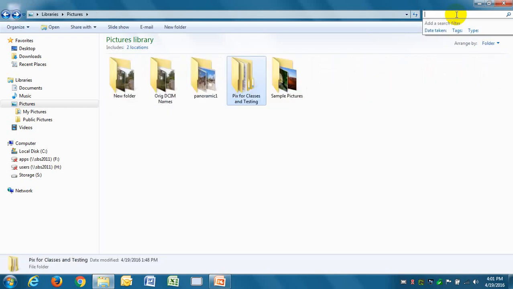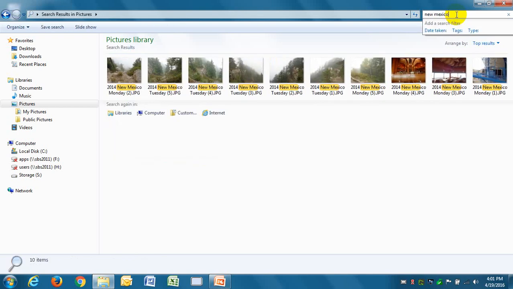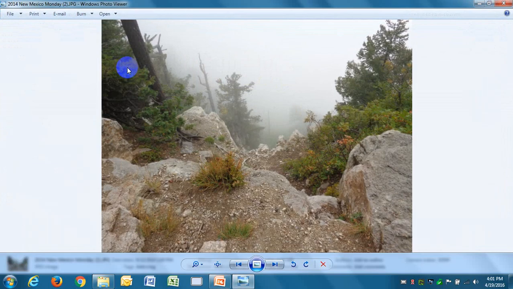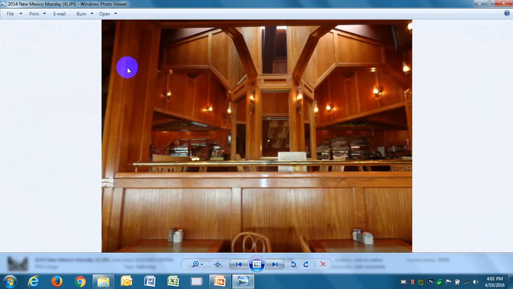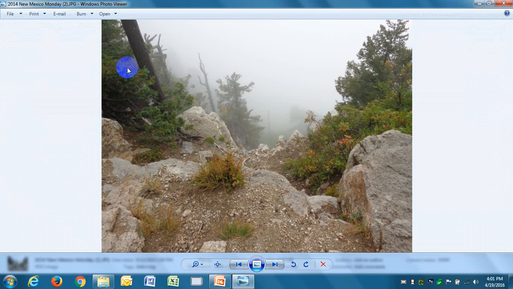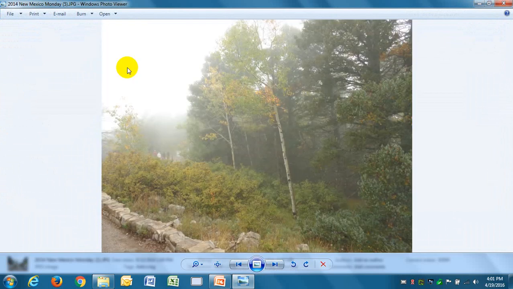What if I wanted to do New Mexico? If I type New Mexico Monday, oh, look what happened. I'm not even in that folder. I'm just in the pictures folder, and I clicked up here and said New Mexico Monday, and all of them in any folder magically just came up, and we could double click on it, and that's on top of Sandia Peak, and that's a little restaurant up there. There they are. That's the tram that takes you there. So I'm not looking at any other pictures from that vacation. I'm looking at New Mexico Monday.